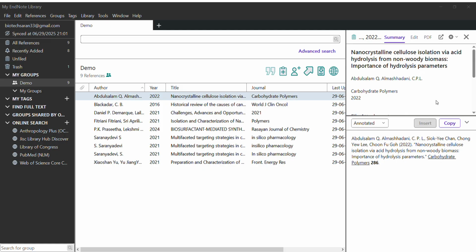Point your mouse over the organize tab and then click manage my groups. If you point your mouse on the organize tab, you can see various options like manage my groups, others' groups, find duplicates, manage attachments. Click on manage my groups.